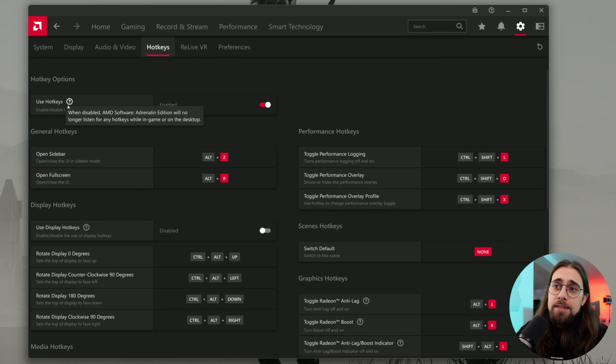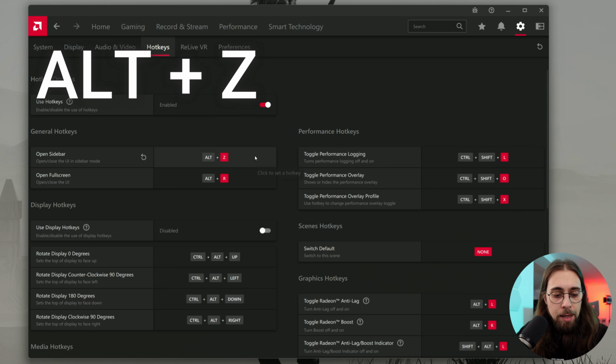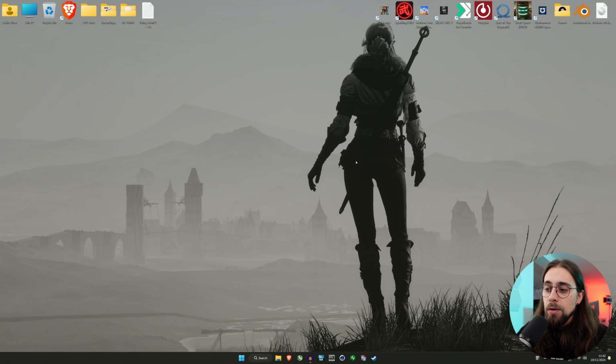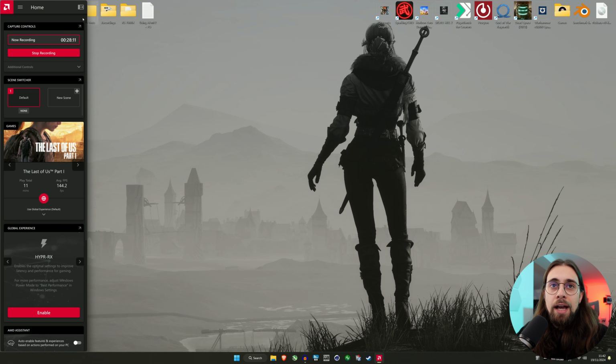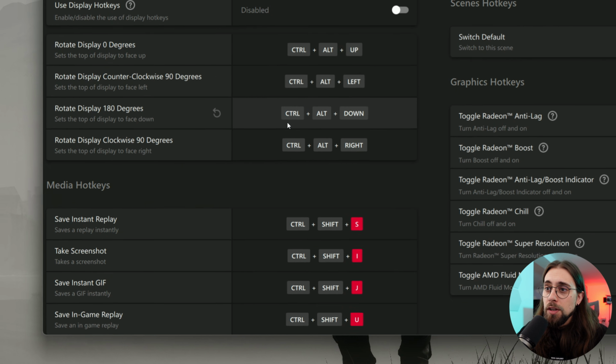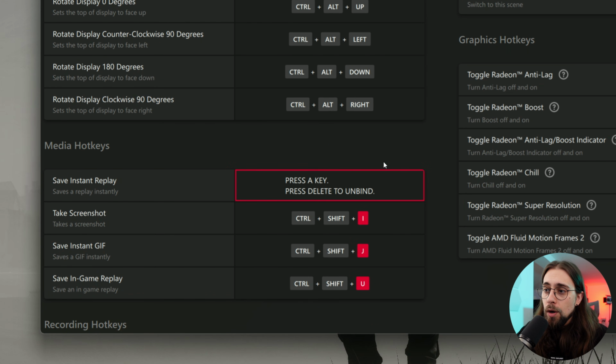As for the hotkeys submenu, we have the option to use or not hotkeys, and these hotkeys serve for everything that you do. For example, open sidebar, open full screen. For example, if I press Alt-Z, it will open the sidebar, as you can see here. If you want to select a different hotkey, you can just do it by clicking on this menu and select the key combination that you want to use.